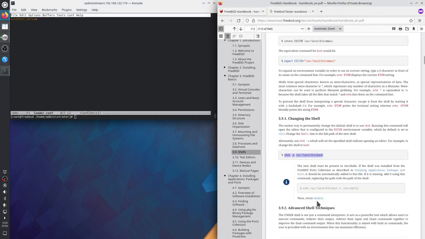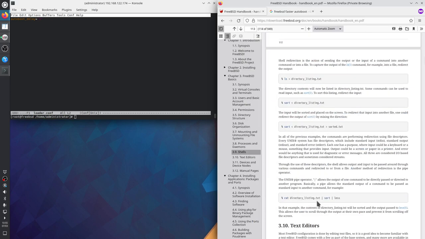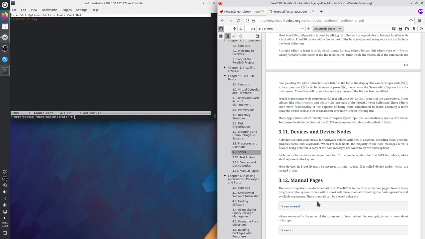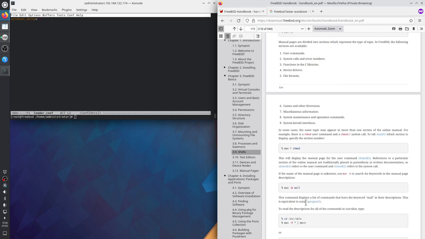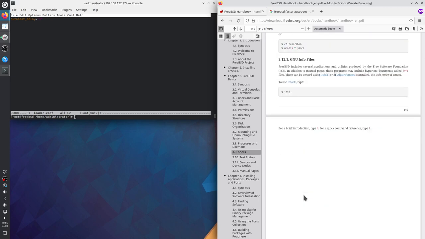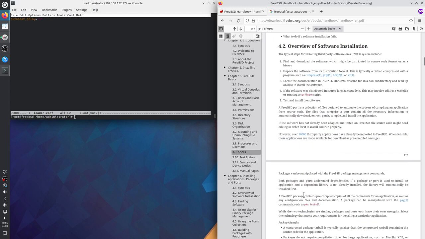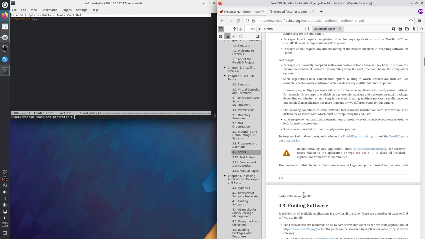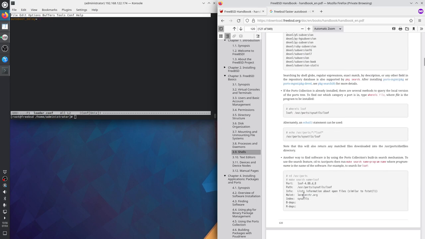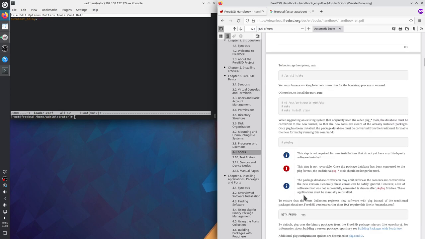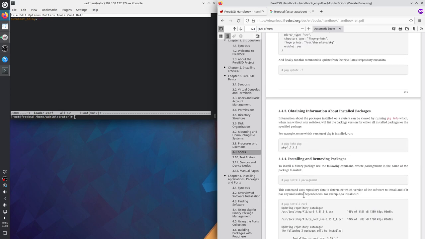Let's go next. So we have the default shell, we know how to cut, pipe, redirect standard output, standard streams. We don't need a simple text editor because we've installed Emacs, this guy. Manual pages, man command, man ls, man man, and man -k for apropos. Info for GNU info. Package install. Finding software, pkg search, where is. We've bootstrapped pkg, we've installed software already.